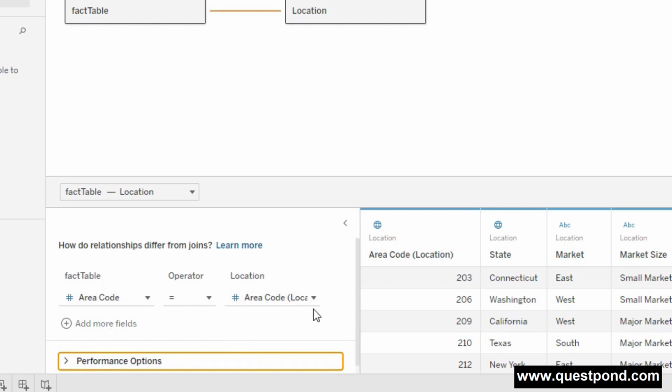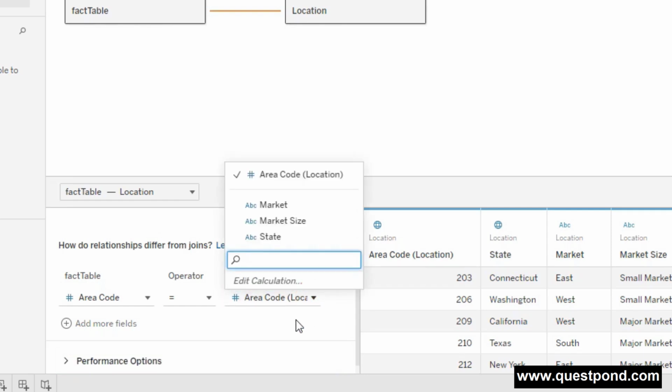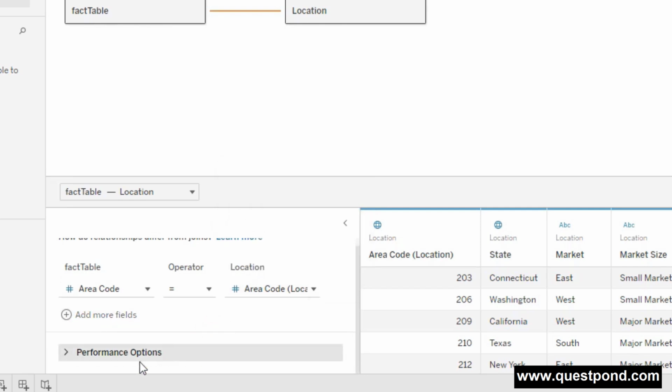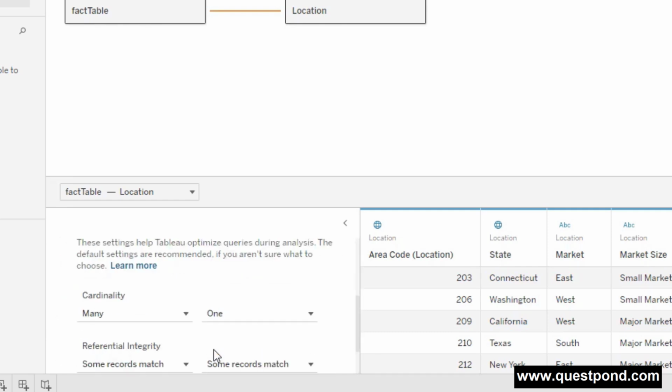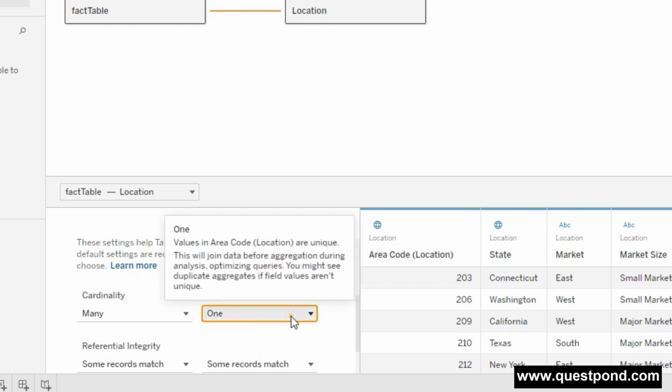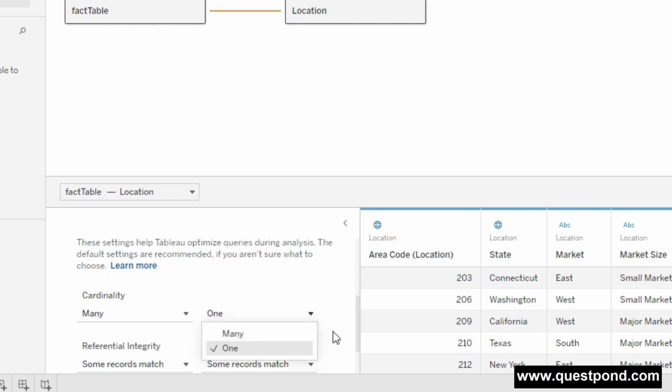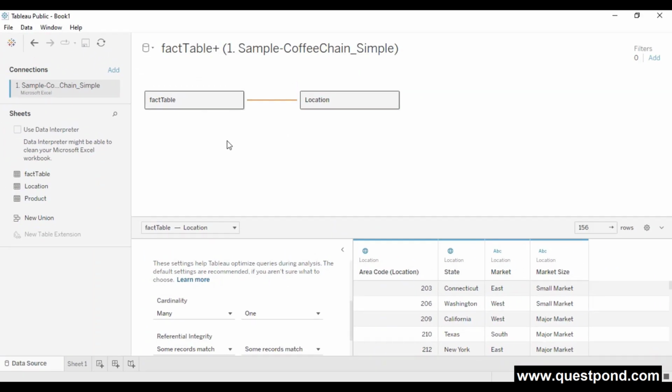In case it is not proper, then you can manually go and change it over here. Now, if you want to add more fields, then yes, you can go and add more fields. In case you want to see the performance options, that is the cardinality option, then yes, you can see that the fact table is related with the location table in a many to one relationship, as you can see over here. In case you want to change it, yes, you can change it over here, something like this.